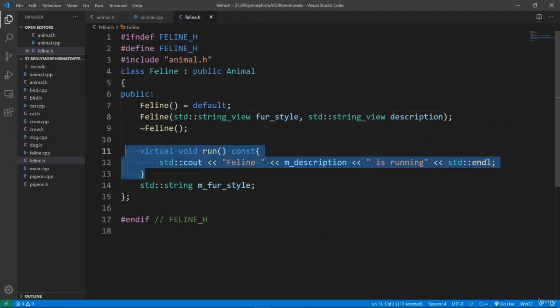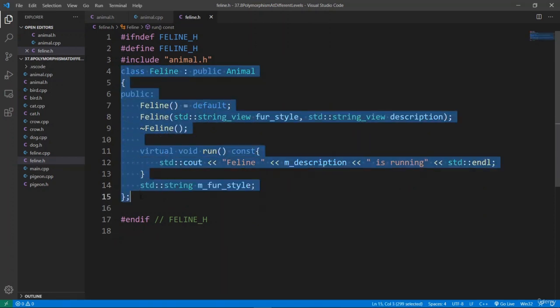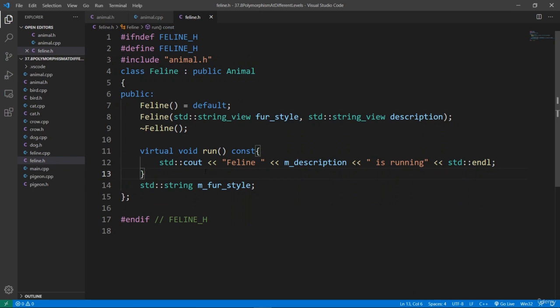We also have a virtual method which is called run. And inside we are just printing which kind of object we have and giving a hint on the method that is being called here. This is what we just do here. And we don't intend to create feline objects directly. That's why we're not setting up any overrides of the top.